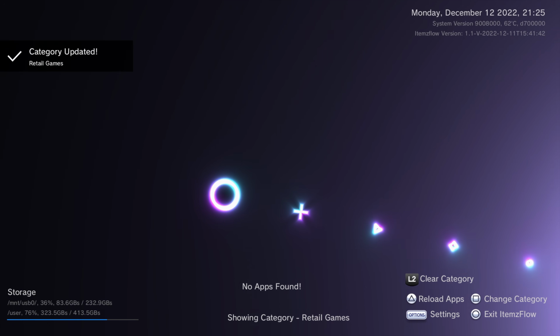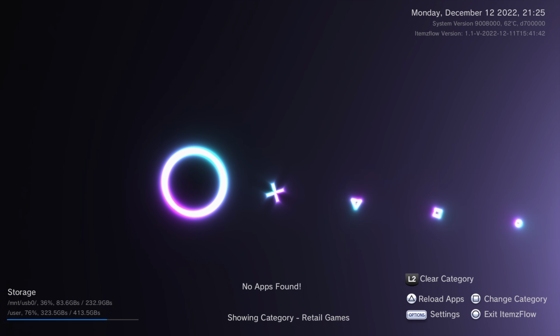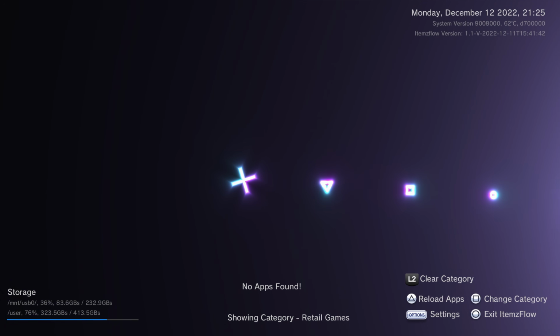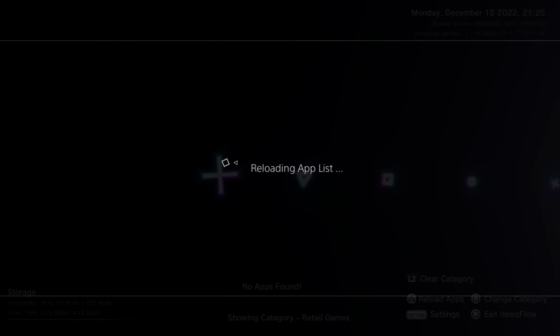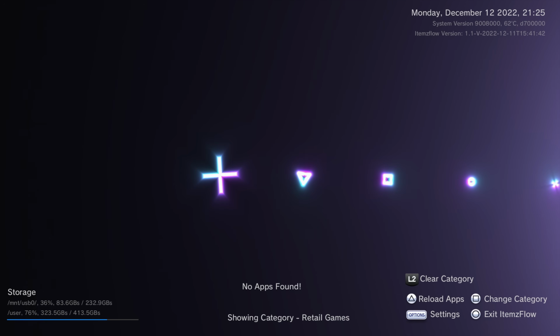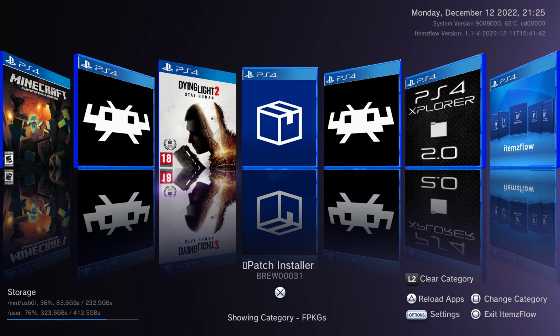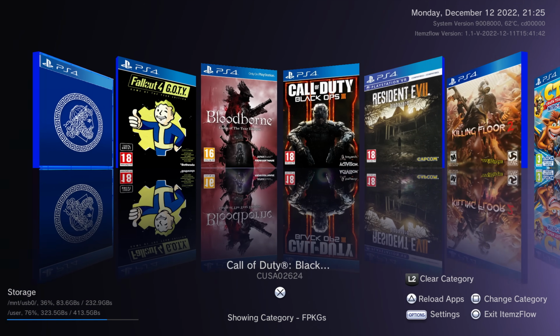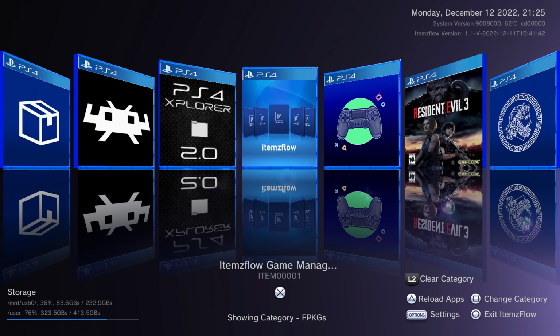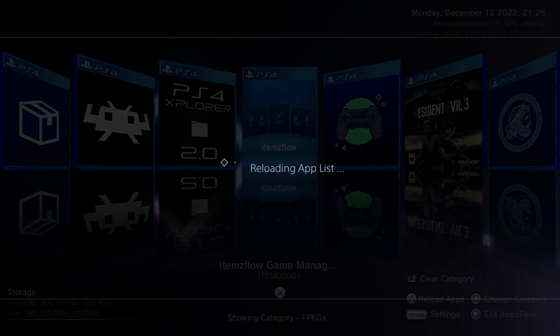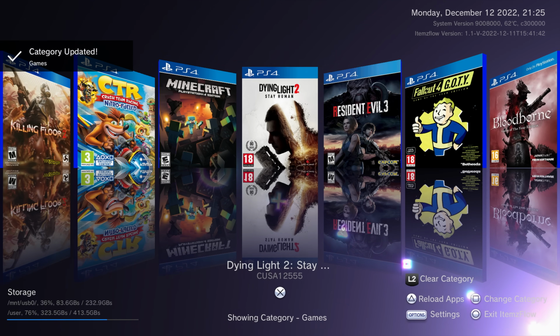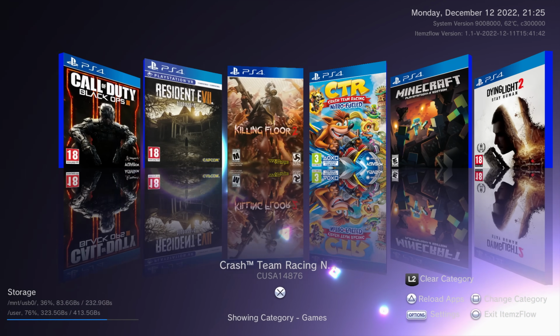So if we hit that, it will change it to only show the retail games right here, which I don't have any retail games installed, so nothing shows up. We can press square again, and this will load us just the fake packages. So all the fake packages, which is all of the apps that I have essentially on my system right now. And then we've got square again. If we do that, we will get just the games.